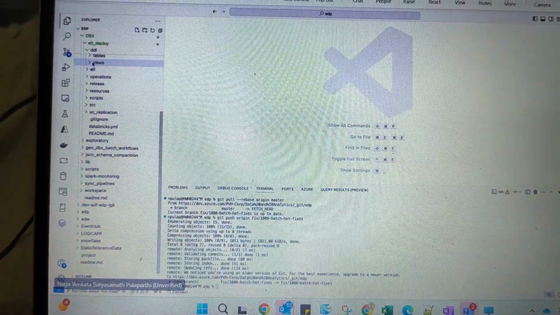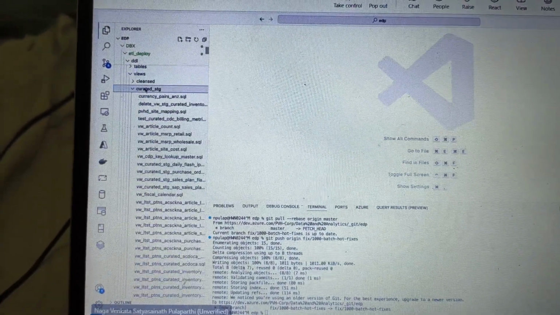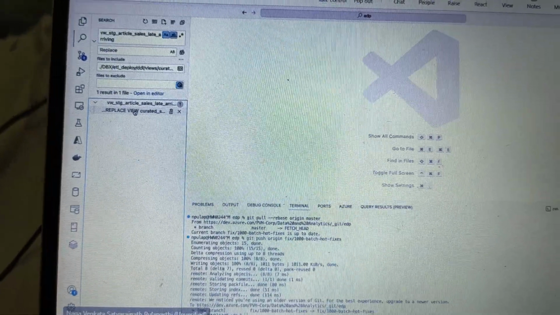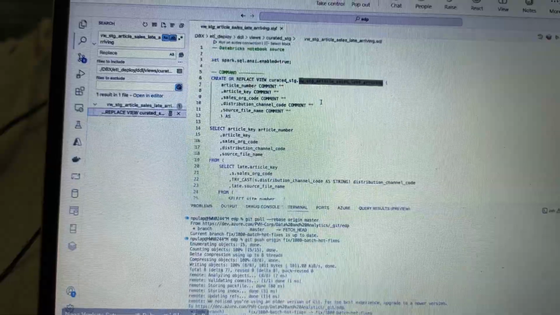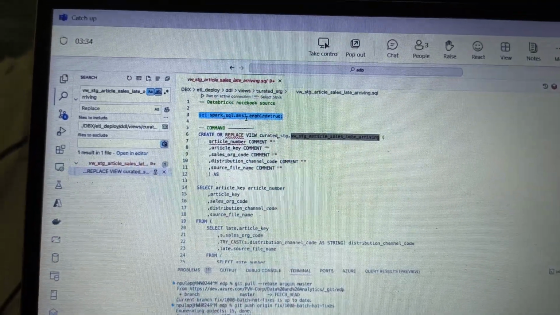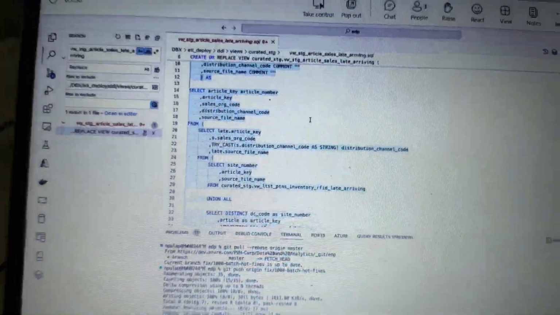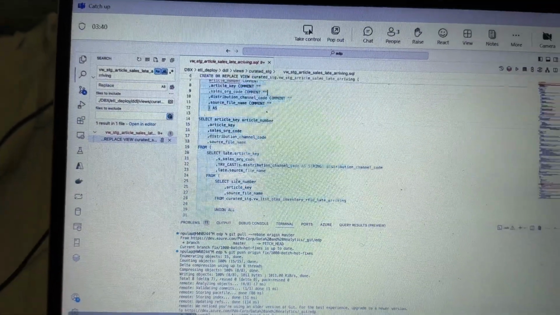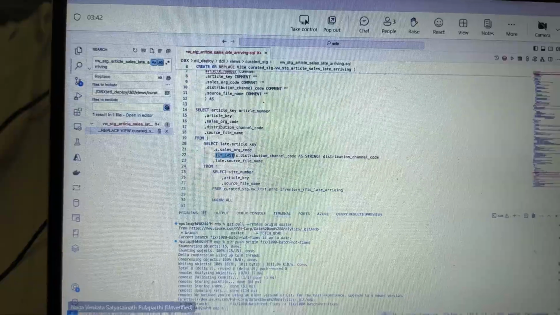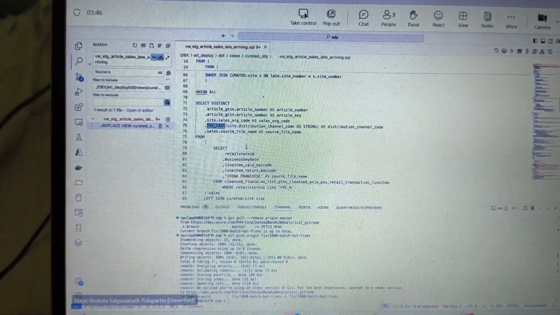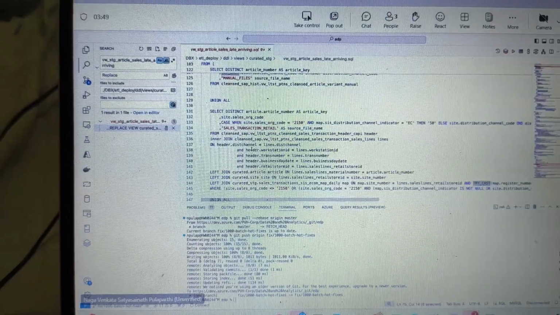For example, this view which is in the curated stage layer. We have these views, right? Views curated stage. I run a cell that sets spark.sql.ansi.enabled to true and then create the view. I need to make a few changes: if I have something like cast, I have to make it try_cast.